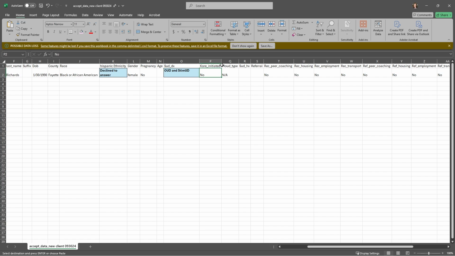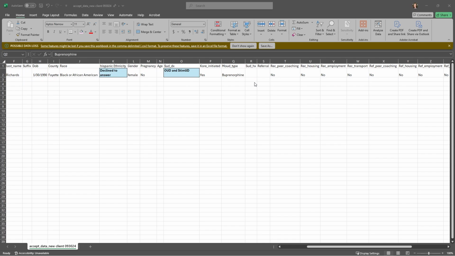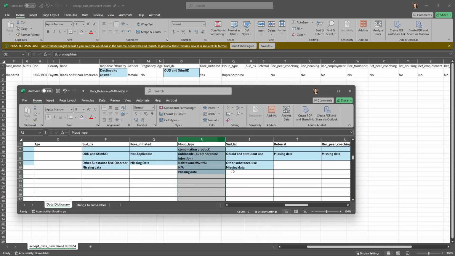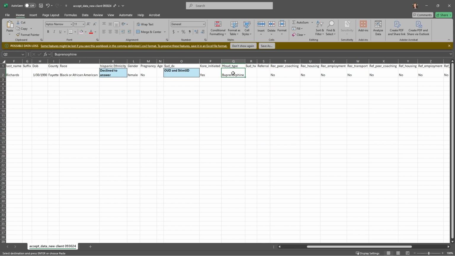Let's say that we know that they did initiate treatment, and they initiated treatment with buprenorphine. Well, if you've done these Core reports before for the data import, you know that that's not going to work. So you've got to actually go to the data dictionary and look at the MOUD types and figure out, oh, wait, which buprenorphine was it? And you've got to select the right one. So whichever one it is, let's say this person got Sublocade.